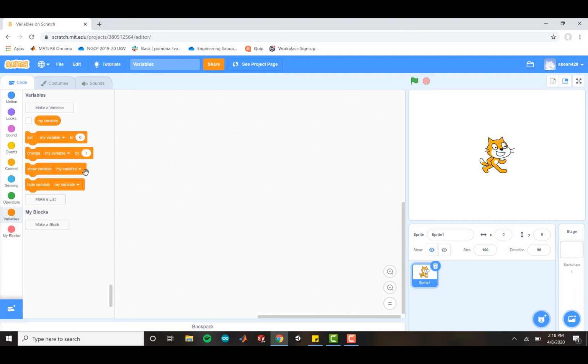But before we jump into that, let me quickly explain what a variable is. A variable is simply a value holder slash placeholder. I can have my variable be any number I would like it to be.